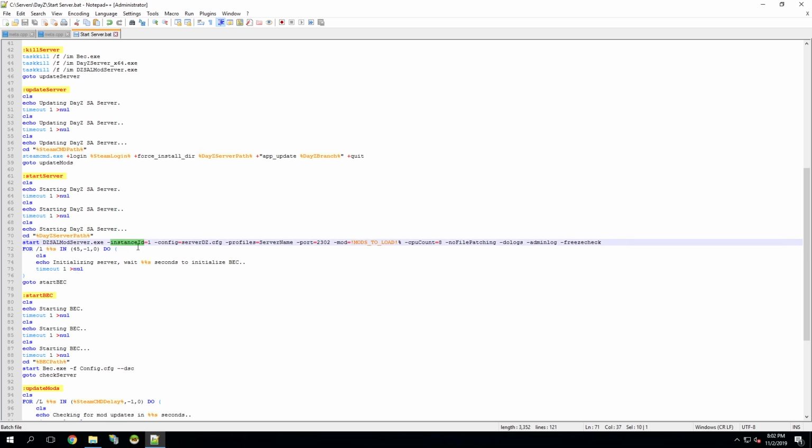In my case, in the videos I've been making, we're just using instance 1 with the standard server DZ config file, along with server name is our folder for our profile on port 2302. And then the mod parameter is going to go ahead and take everything from your mods list and launch those. And then your CPU count, no file patching, do logs, admin log, freeze check, just standard parameters that we normally would have.